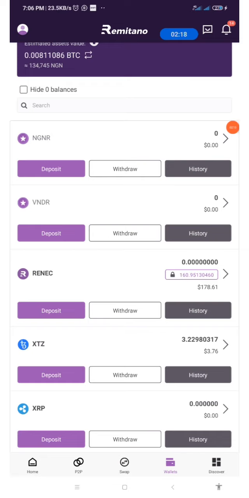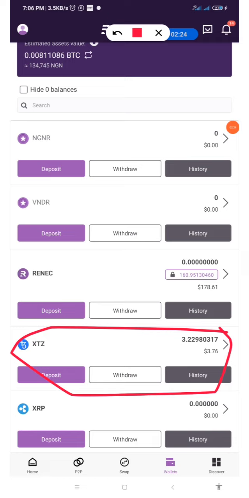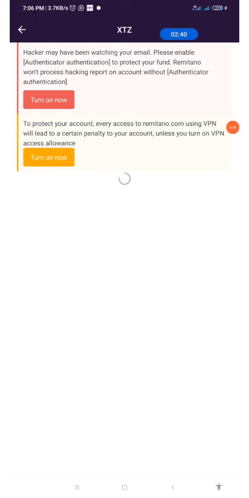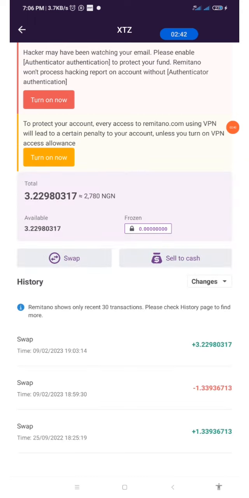Now here, for the purpose of this video, I'm going to use this XTZ. As you can see here, I have $3.22 worth of XTZ. Now I want to swap this XTZ to my local currency, which is Naira. So guys, I'll simply click on XTZ, tap on it, give it some seconds, then I'll click on the swap button.